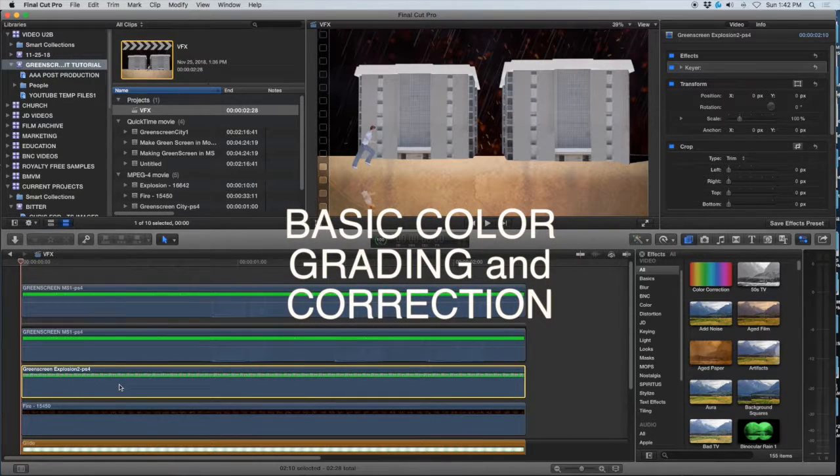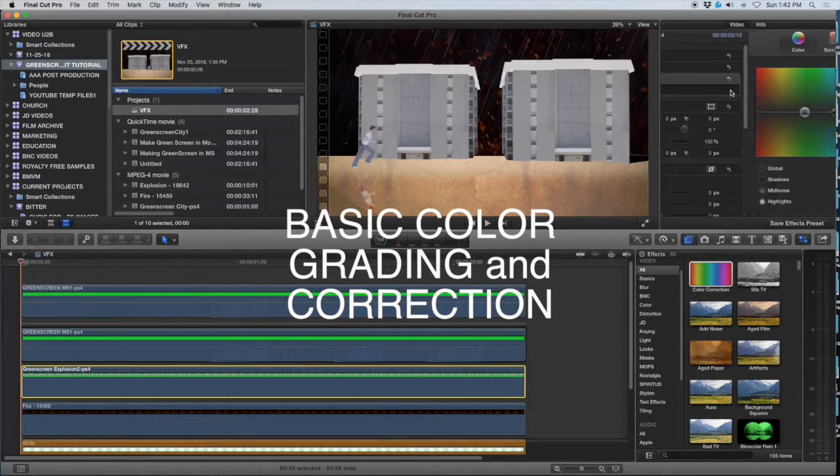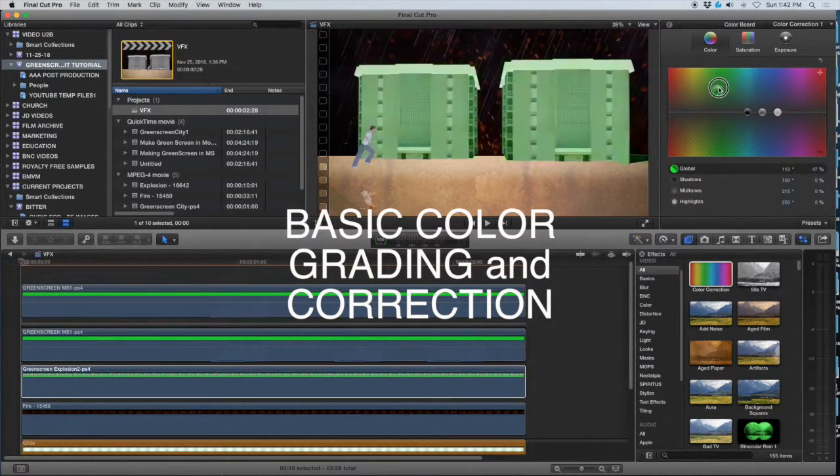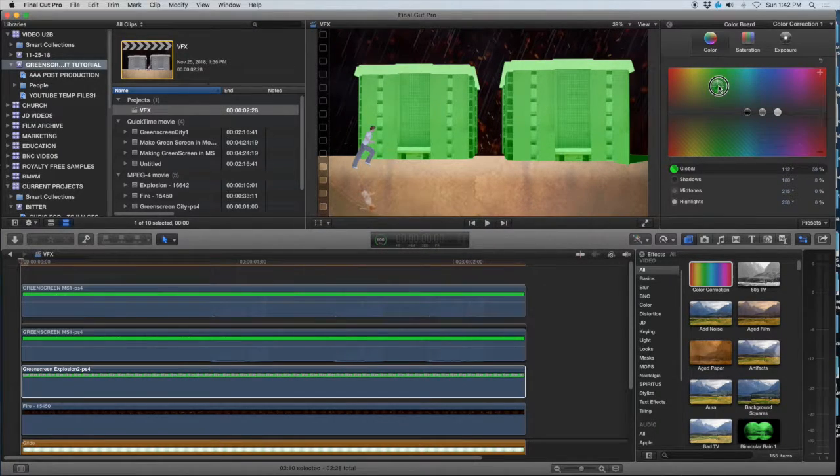So right now the buildings in the back are just plain gray. When you go to color correction, you have all kinds of different options. So all of a sudden you can change globally. They could become green buildings, purple buildings. You can make only the shadows a certain color.